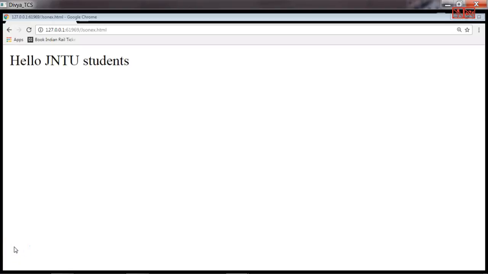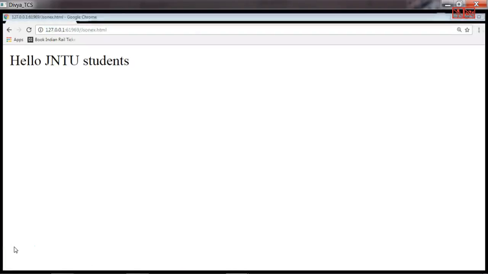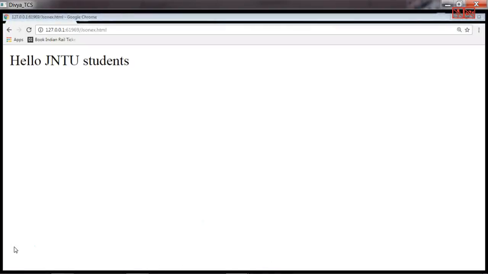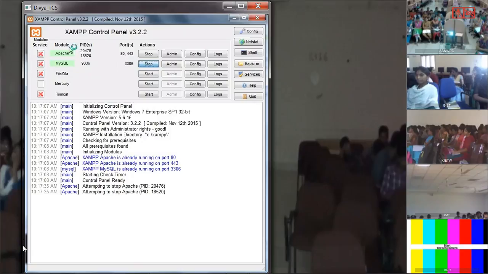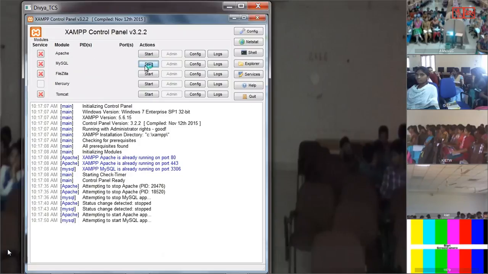Within the servers, you can have your code. I'll show you where exactly you have to place the code. Then you will get the control panel, and the Apache and MySQL are there. You have to click start on both these buttons. Your server will start running.